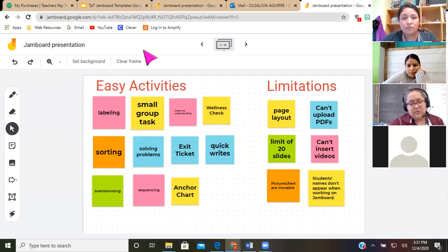Okay, we have some easy activities that we could do using the Jamboard. But of course, like every program, Jamboard also has some limitations. We are able to do anything from labeling, small group tasks, check for understanding, even wellness checks. We could do sorting, problem solving problems, exit tickets. We could do quick writes, brainstorming, sequencing of events, or even anchor charts.